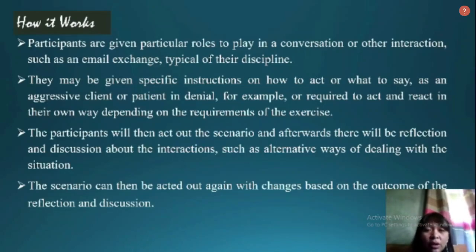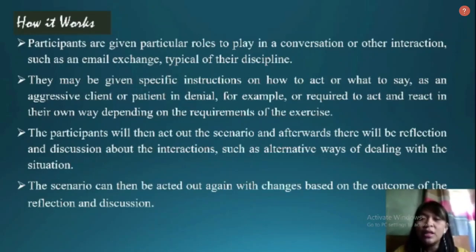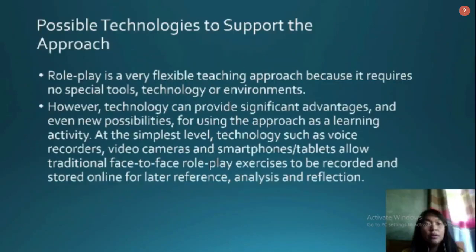And then the scenario can then be acted out again. So after several reflections and discussion, pwedeng ipaulit mo ulit yung role-playing na ginawa or ipapa-act out mo na parang summary na po lahat ng reflections and discussions na ginawa nung sa klase para makita kung ano yung mas maganda doon sa scenario na ibinigay mo or yung mas aakmang solusyon doon sa scenario na ibinigay mo. Possible technologies to support the approach.